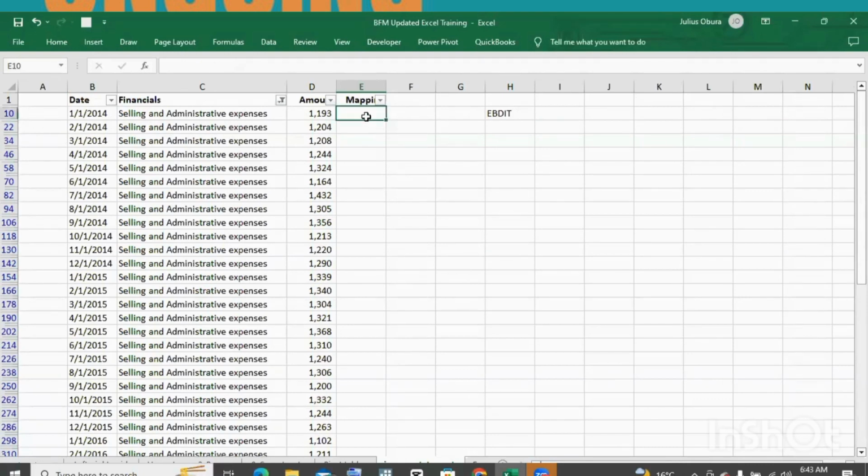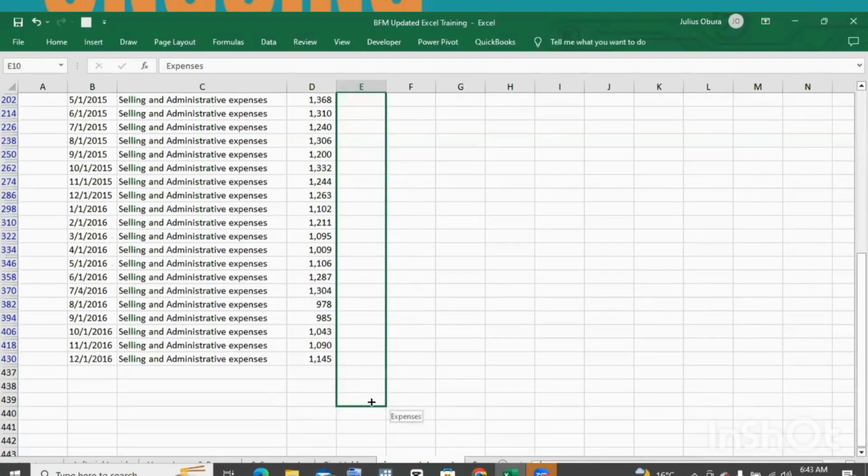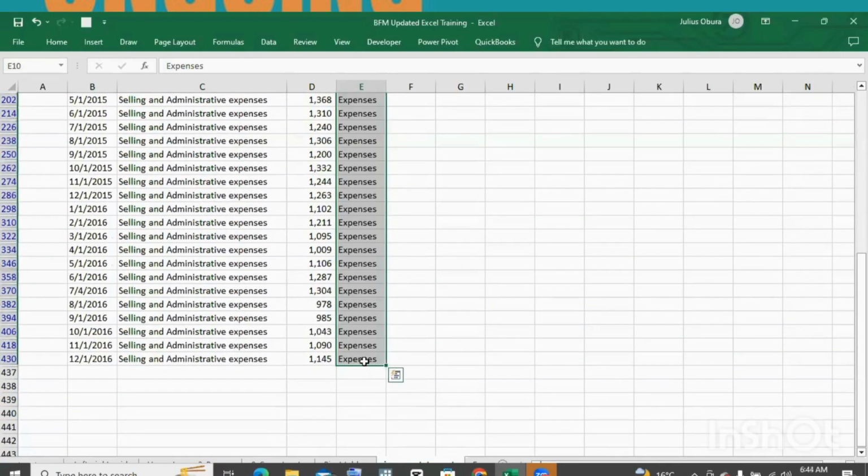And then maybe I just want to give it a single name, expenses. For example, I just want to call it expenses. So I will name it expenses, and then I will easily autofill that.